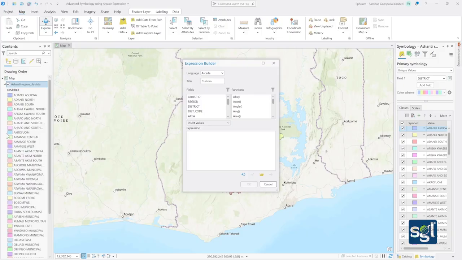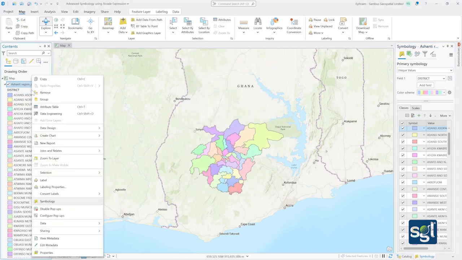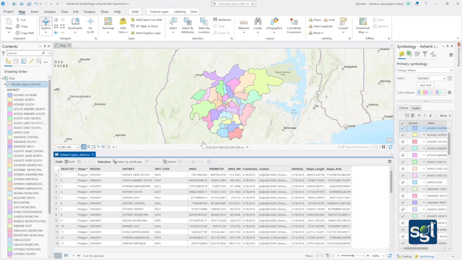But sorry, I had to show you one thing. So let's close this expression builder. Then now we should open the attributes table to check the attribute and to check the field we are going to use for our advanced symbology.